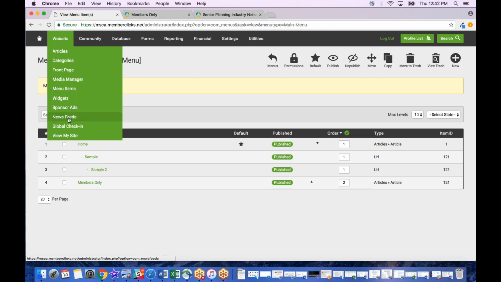News feeds, you will never use news feeds. It's really just an overcomplicated thing, I think. So I've never had an association use news feeds.